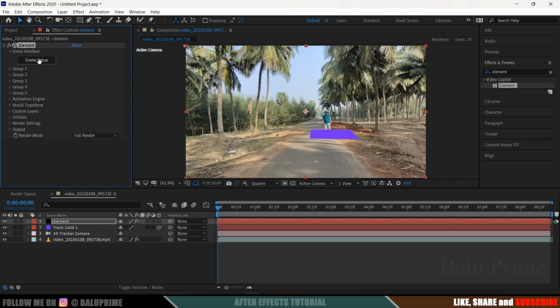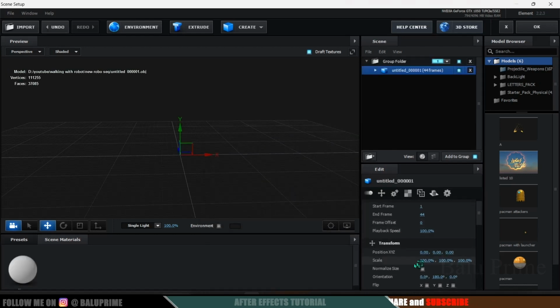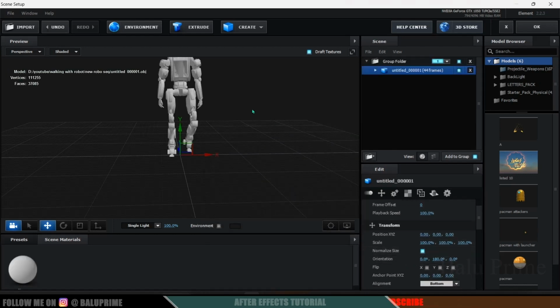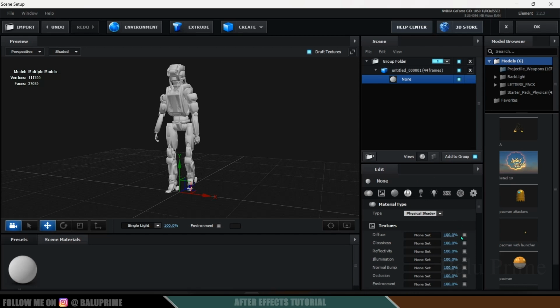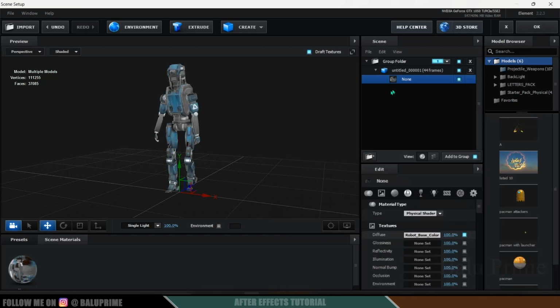solid layer. Click on this scene setup, import OBJ sequence file, come to these options and enable this normalize size option. So expand this, select the material, come to this diffuse option and select the textures. Now click on this environment and change the environment.